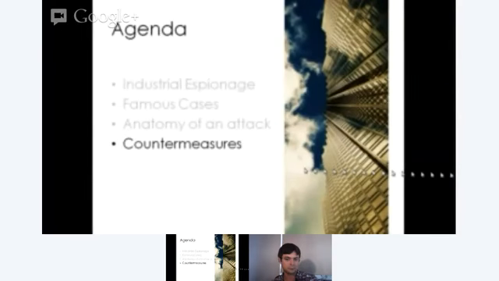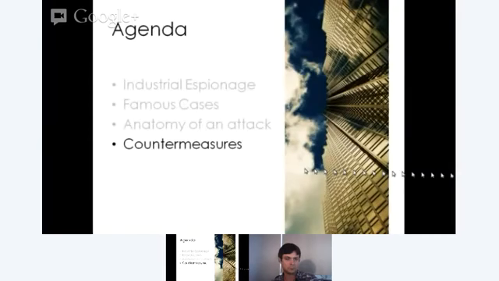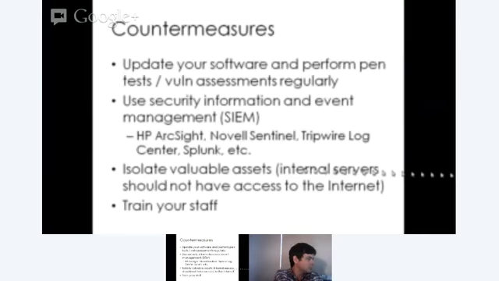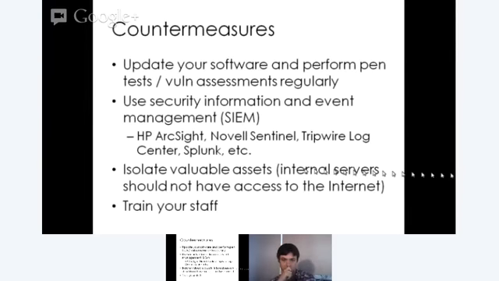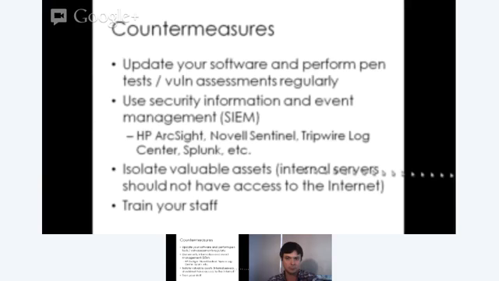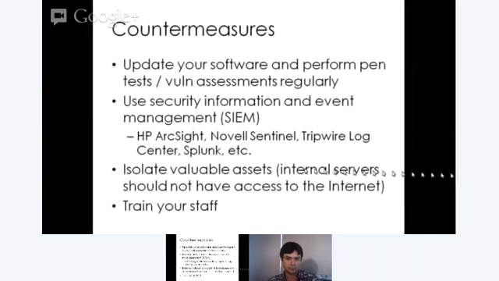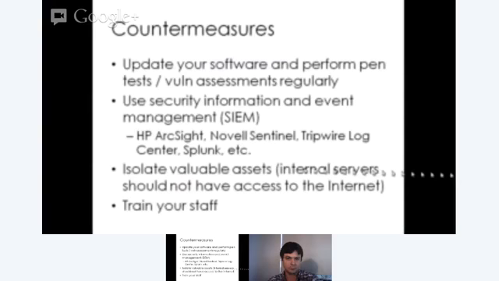Countermeasures. Well, usually at this point, people are waiting for a magical solution to all the problems. Well, I don't have that solution, but I can give you some very useful tips. First of all, update your software and perform penetration tests and vulnerability assessments regularly. Second, it's very important to use all the tools that can allow us to detect this kind of intrusion as soon as possible.